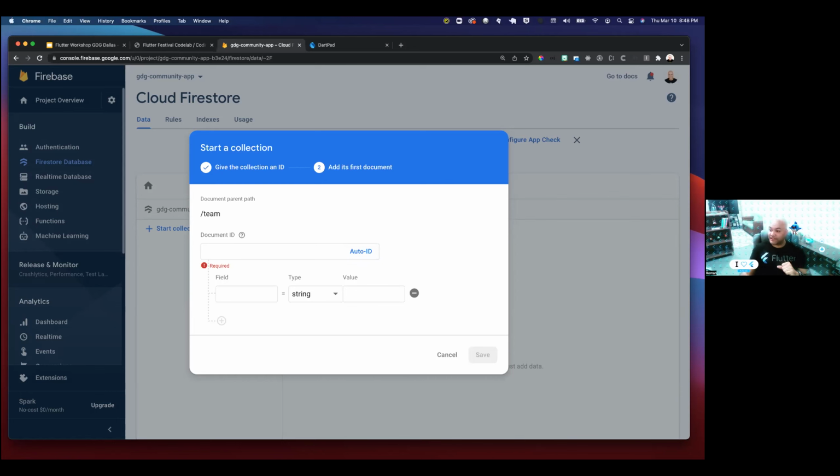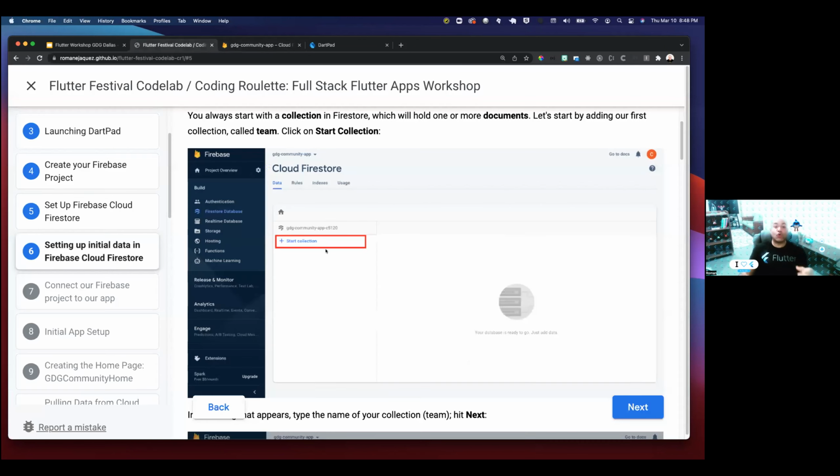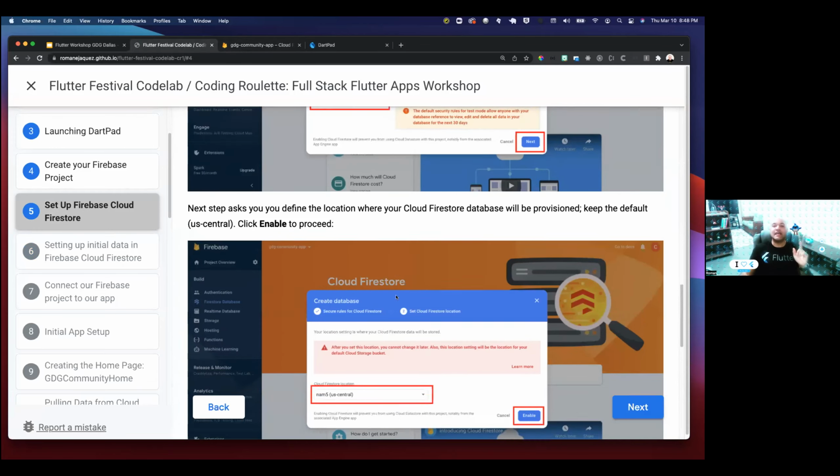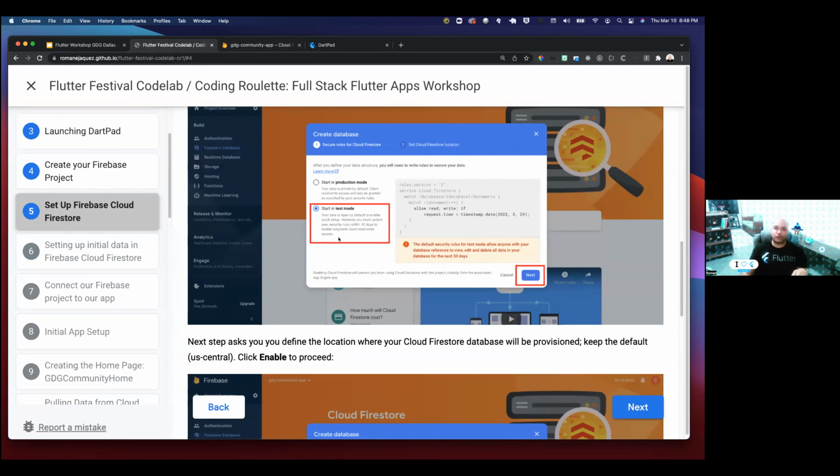Raul Flores says, did we start the create database in production or test mode? Yes, go with test mode. If you follow along exactly, in step number 5, yes, please say test mode. It's the default right there. And thank you for the question. Click on test mode, then you hit next.